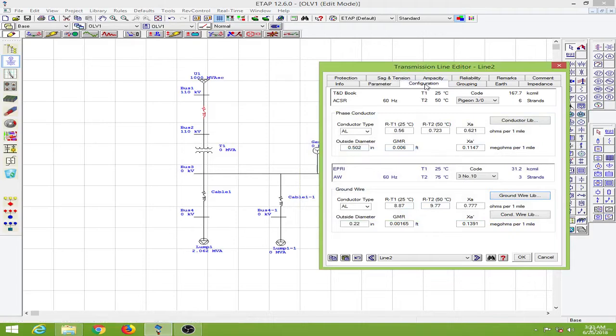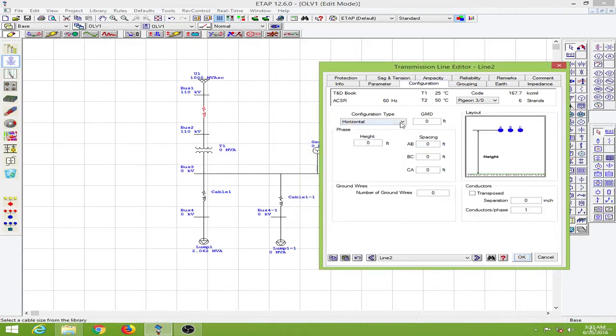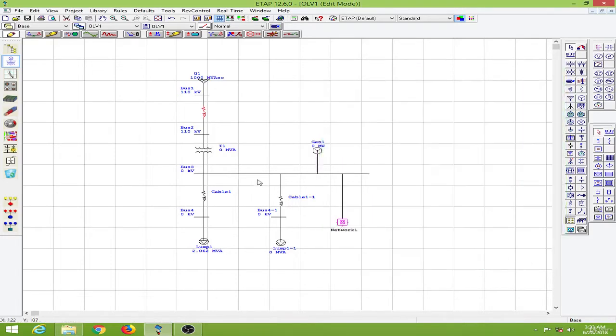Then go to the configuration page. Then configuration type will be horizontal, and the height will be 30 feet, and the spacing will be 2 feet. So this updates the GMD value over here, and this will have one ground wire which will be at 4 feet high. After that is done, I will keep everything else in the default values and click on OK.